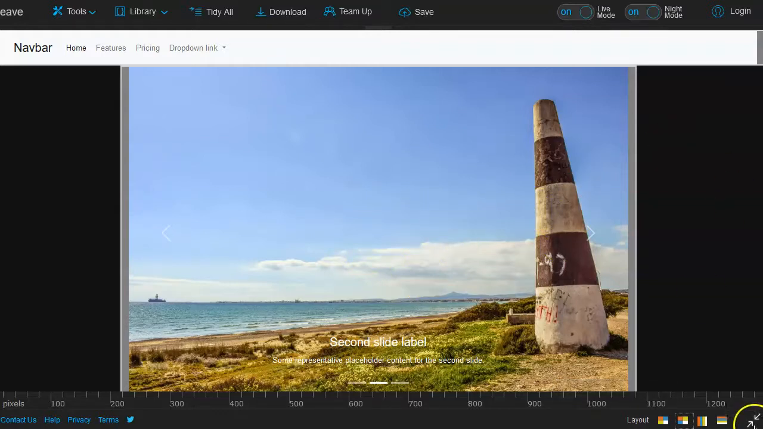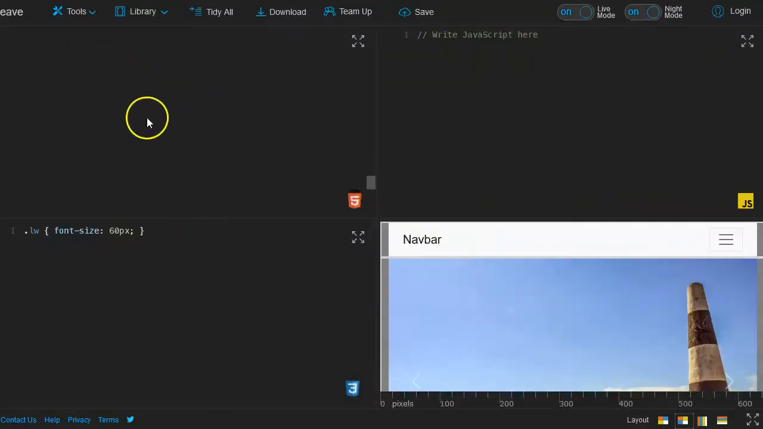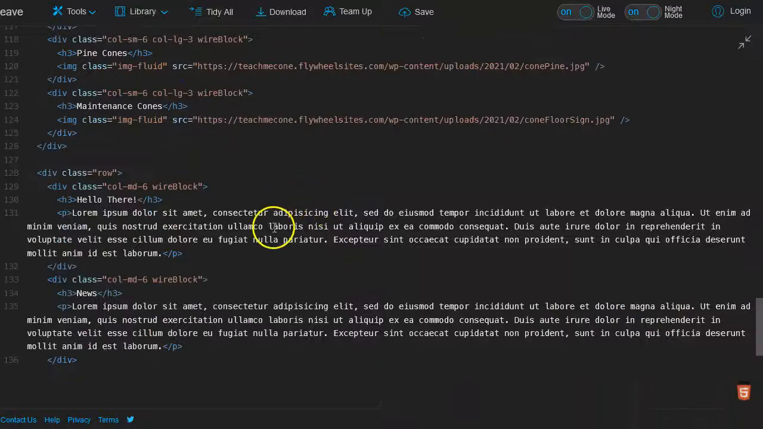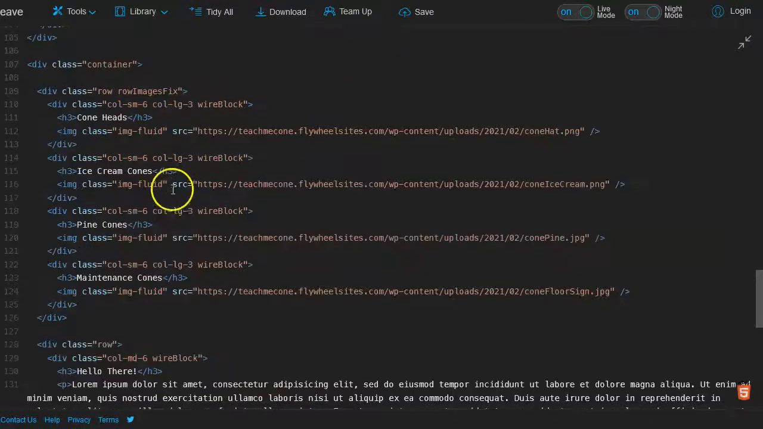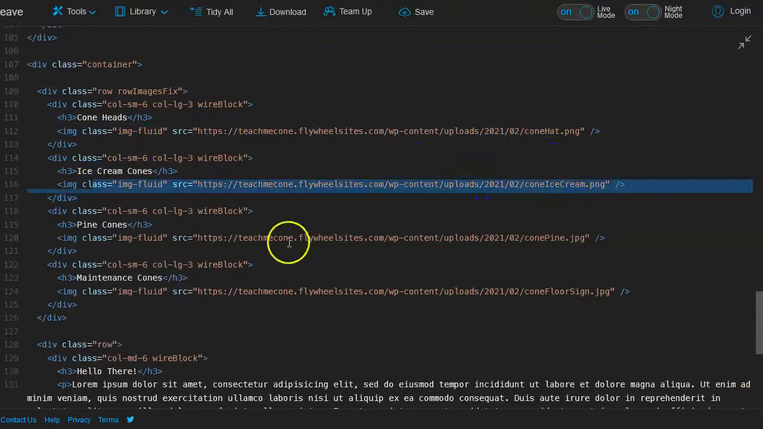Okay. The other thing I wanted to do was, and here, we have just these pictures that are just the cones, right? I want to go ahead and take these and instead make these as cards.